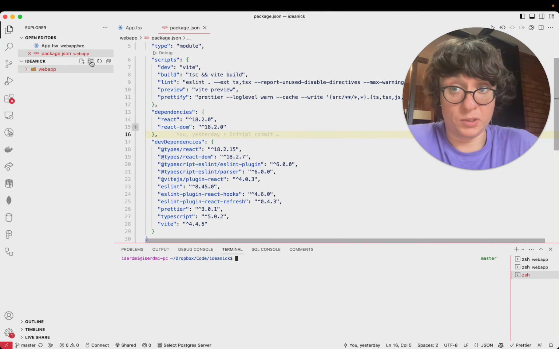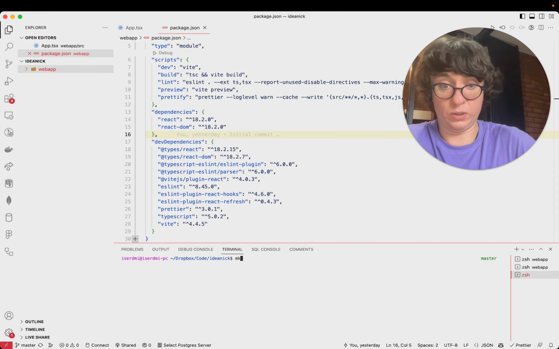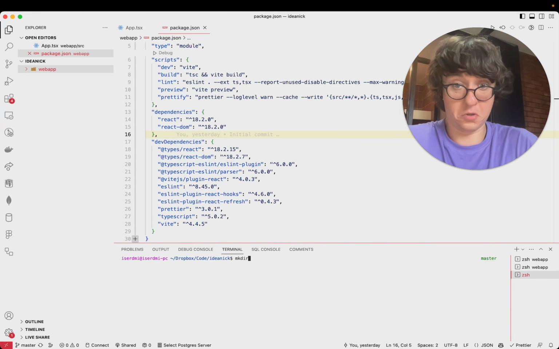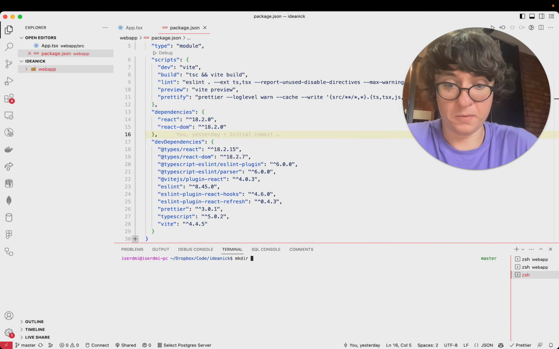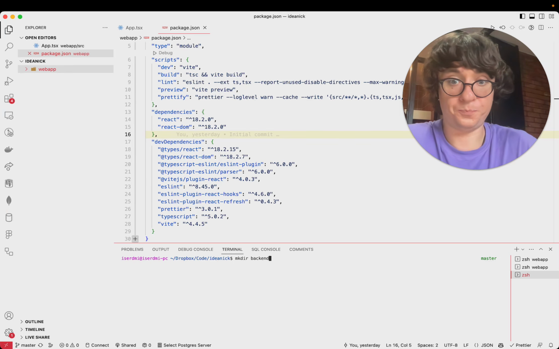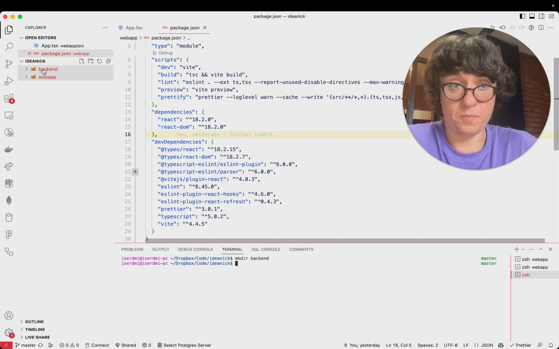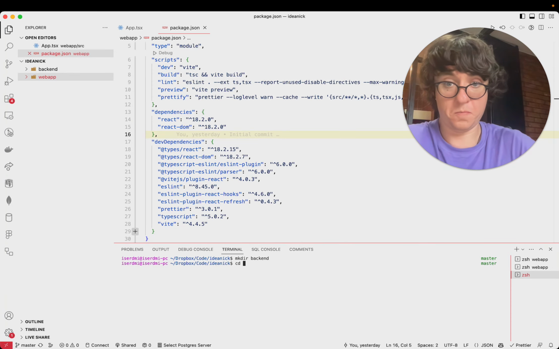We can create a folder like this, or, like cool programmers, write mkdir backend in the console. Folder created, now we can navigate into it. We've navigated into it, but of course, it's empty at the moment.